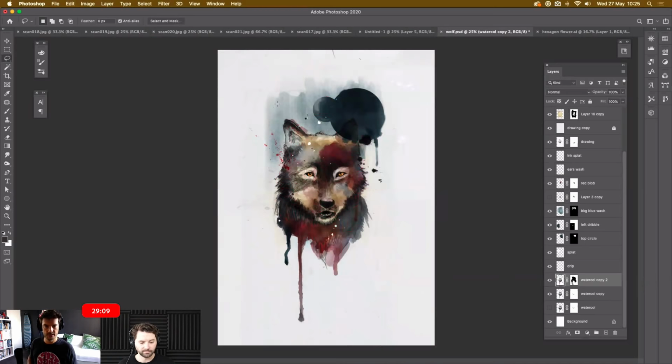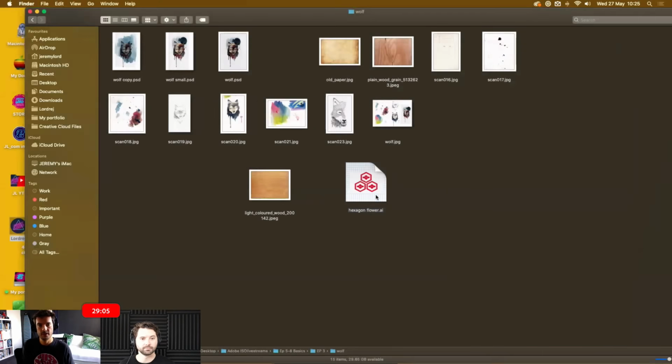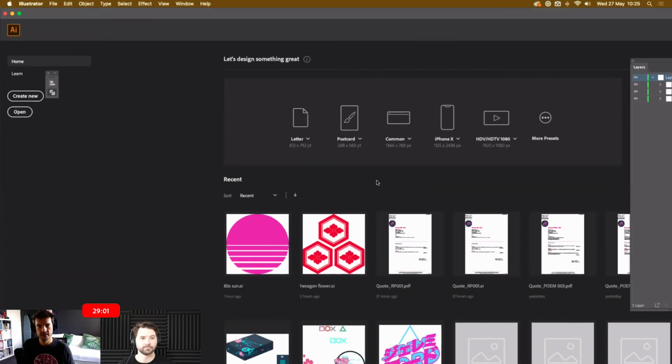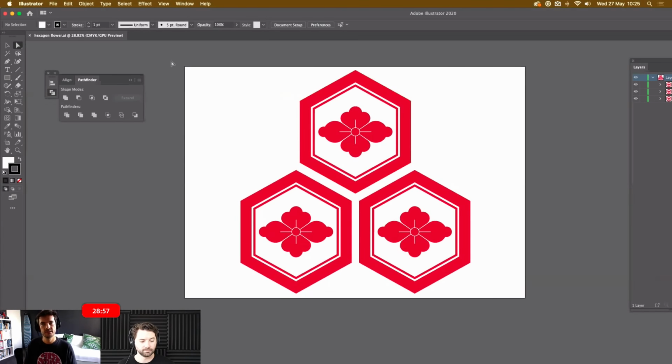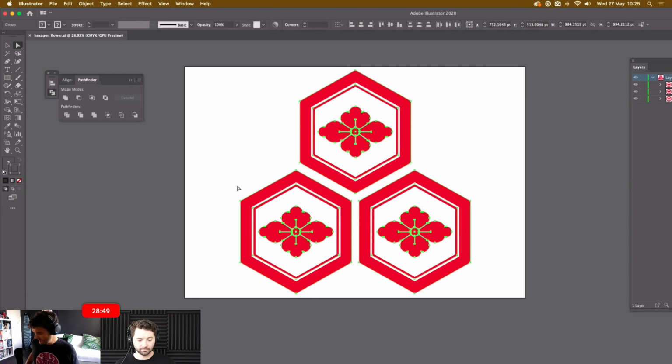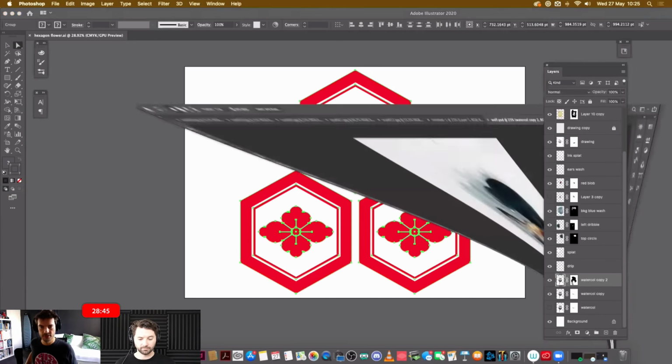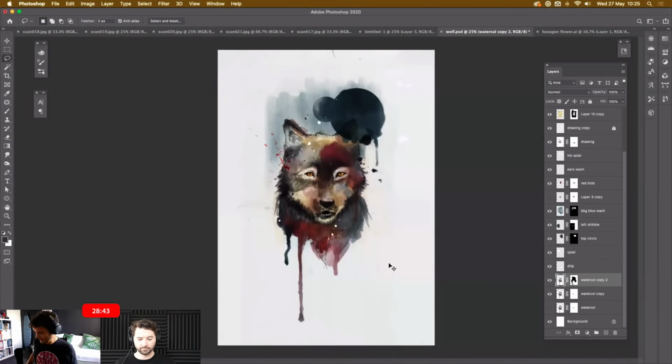So where a smart object comes in super handy is this. I'm going to open this up in Illustrator. So this is the native file for it. I'm going to select all of it, so either drag a selection across the whole thing, or Command A, which selects everything. Command C, copy, and switch back to Photoshop and just do Command V.